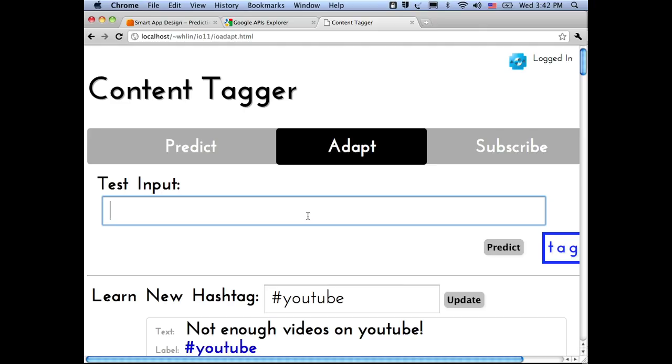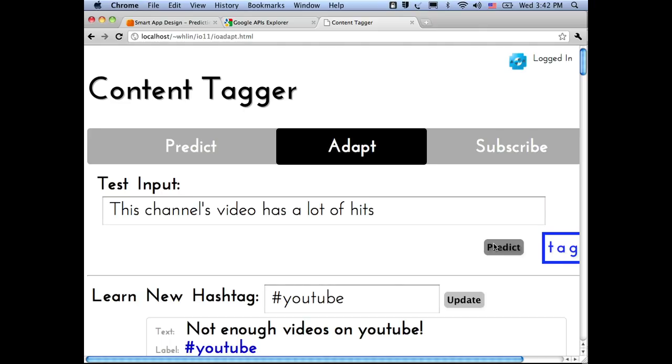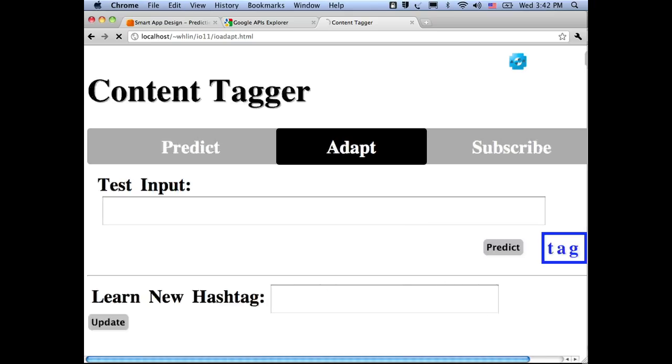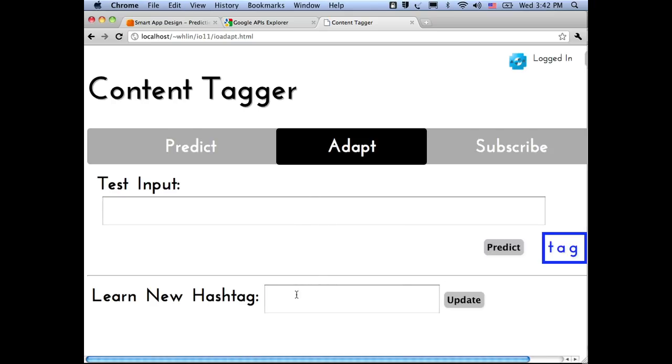So we've updated our predictive model using this new hashtag. Let's try the same string again: "This channel's video has a lot of hits." We're going to run prediction. And before we got hashtag Android. Did you update? Oh, you have to refresh the page, I think. So we didn't actually refresh the page. Notice he actually live coded this. So we're going to try this again.